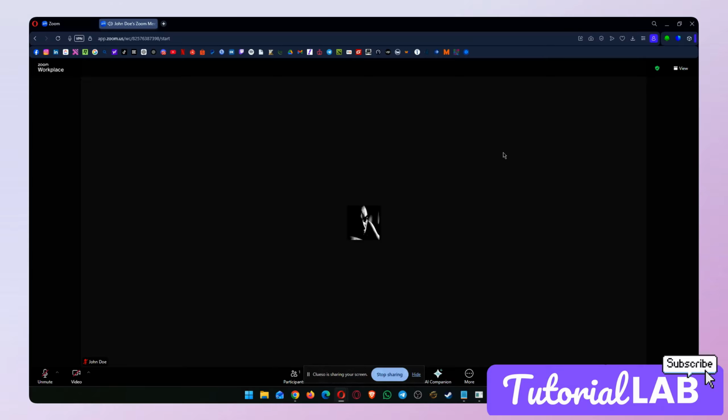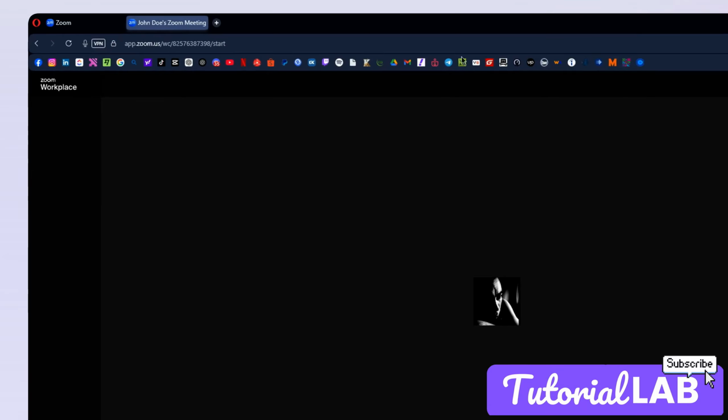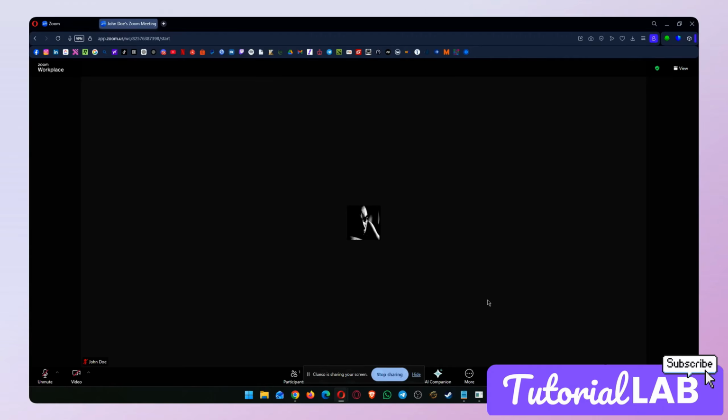If the problem continues, the last thing to try is refreshing the browser by clicking refresh. This will reload everything before the meeting starts, so we can check if the issue is resolved. Once refreshed, the audio should be working properly.